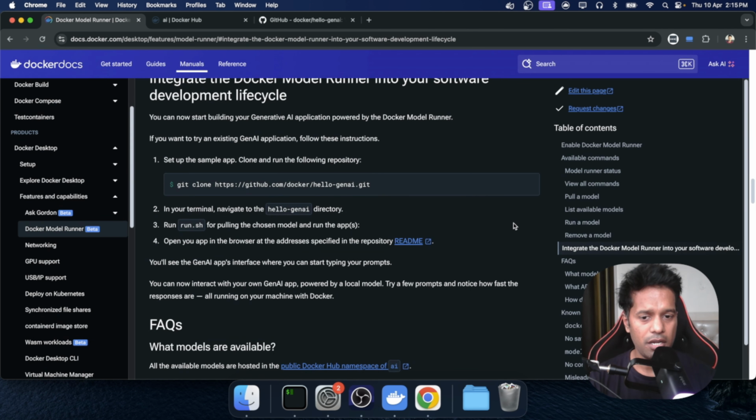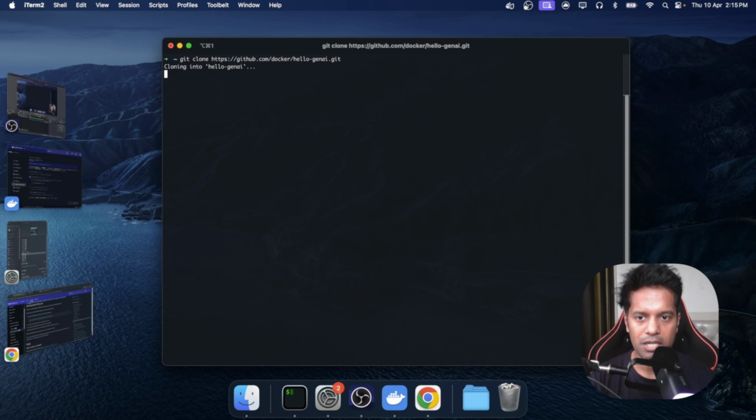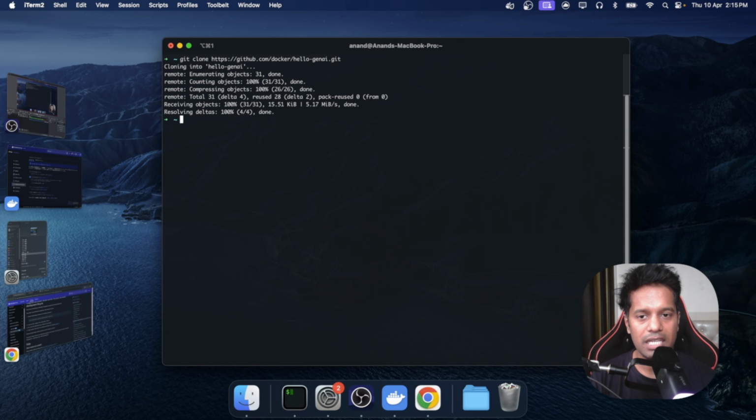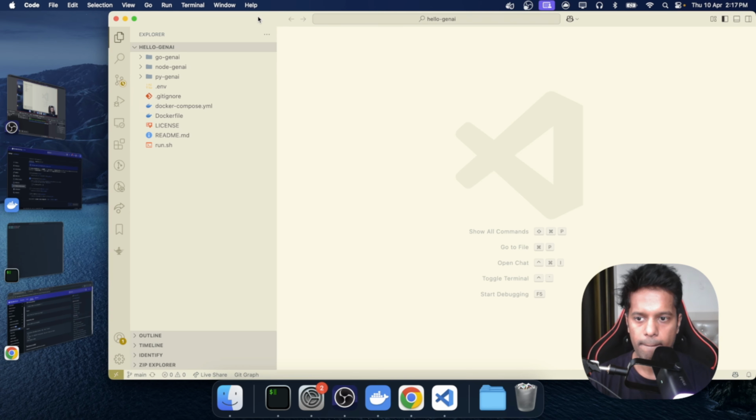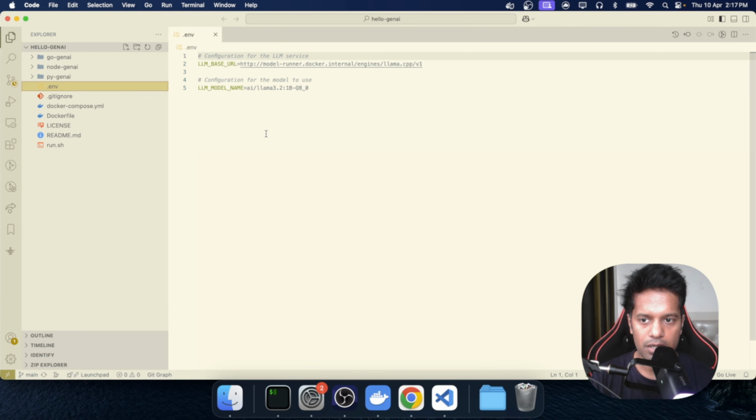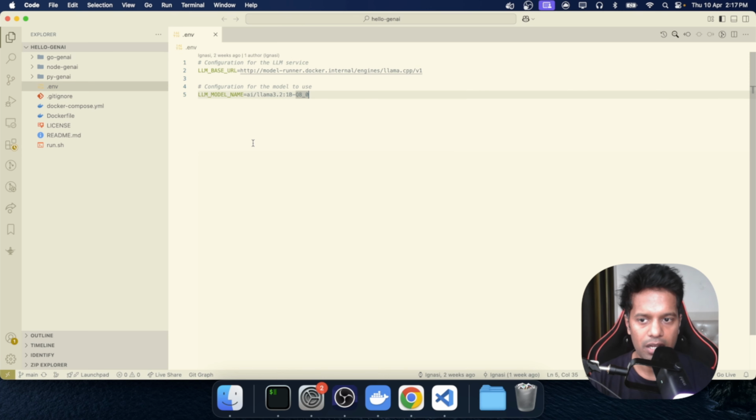We need to copy this command from the Docker docs and paste it into the terminal, and we will see that the hello-genai project has been cloned to our local machine. We will cd into it. So now we are in the hello-genai project. I think it will be better if we open it in VS Code. Okay, so in that folder, you'll see that there is already a .env file which contains the model name that we want to use. In our example, we have already used the smollm2 model, so we will just rename it to use the model that is currently available on our system.